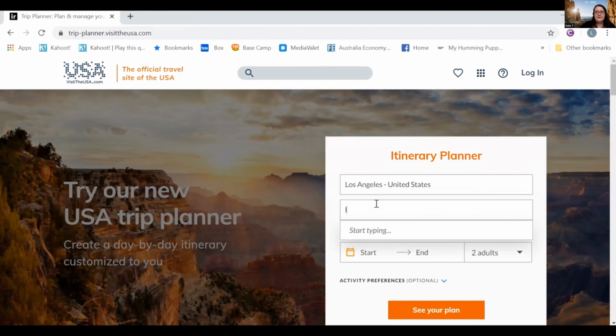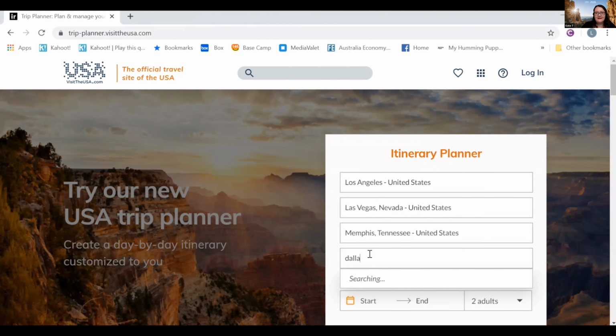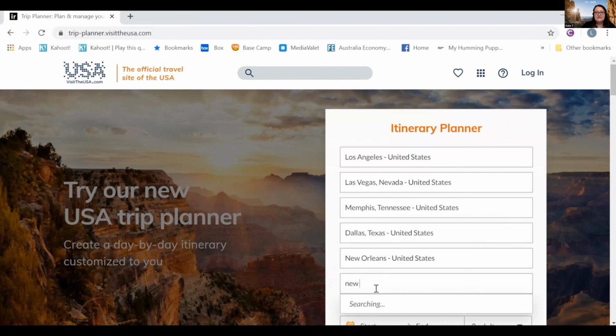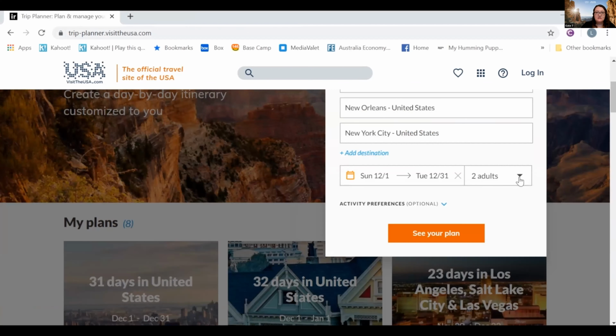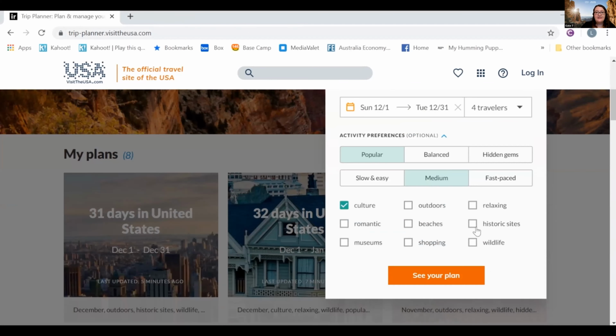So you can see a big trip being planned out here, starting in LA and heading to 5 or 6 different destinations, adding multiple locations, as many as you need, dates, travellers. And here's where you can add your activity preferences and the preferred travel pace as well.